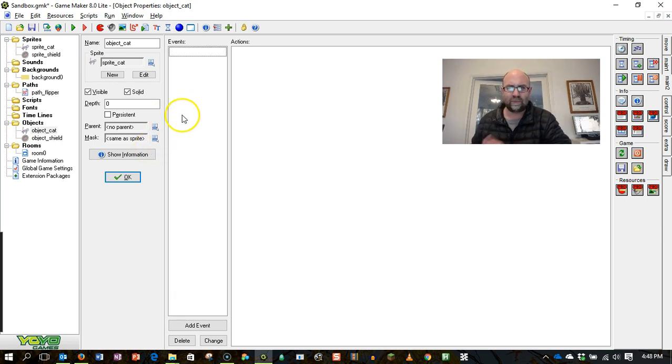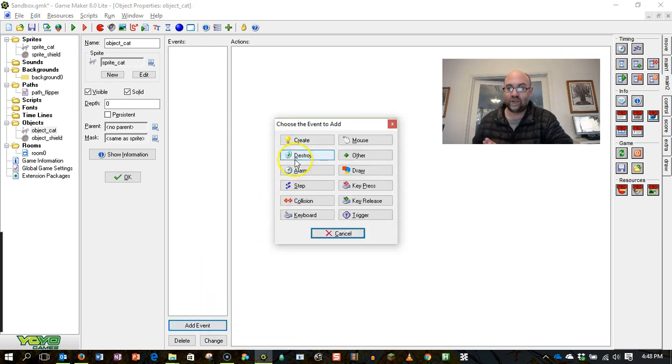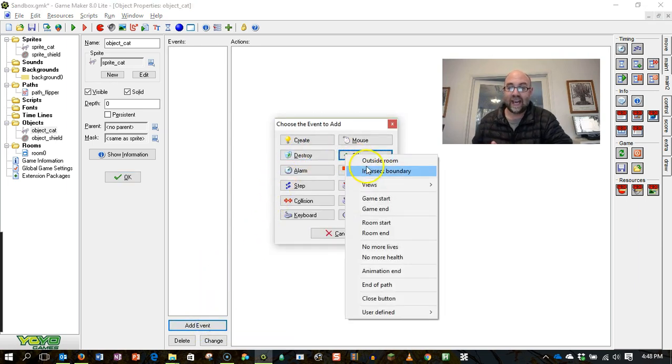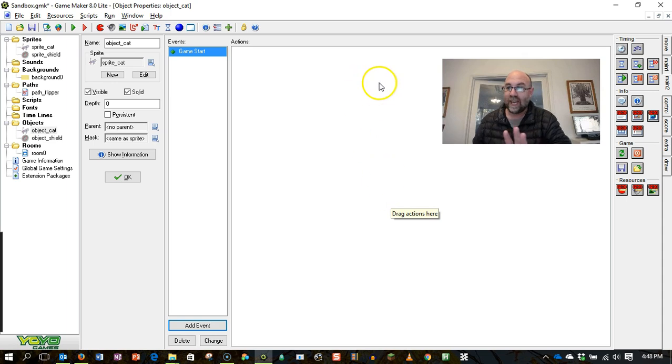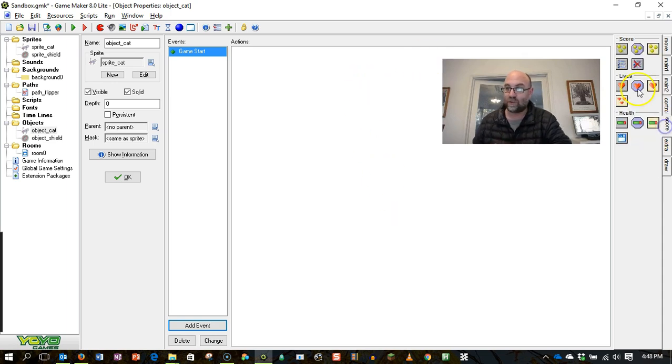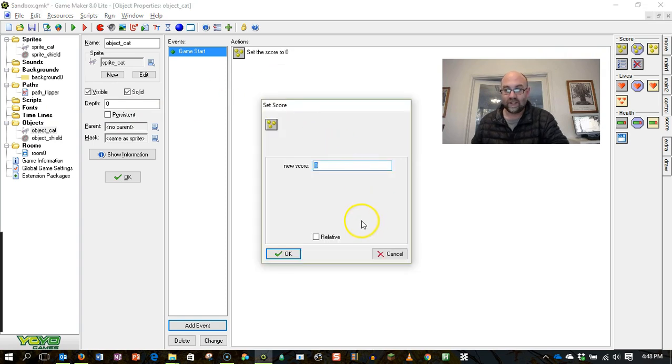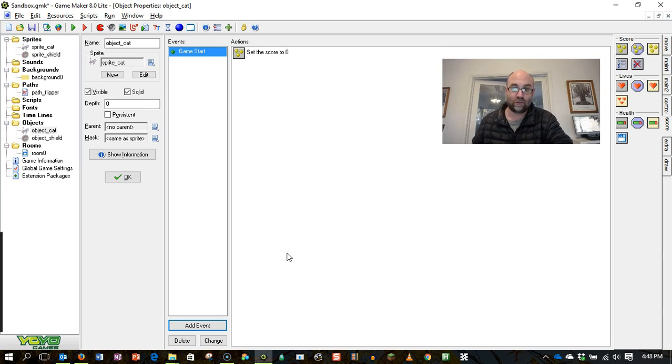So this is a very simple game that I'm playing with here, just so that you can see what I'm doing. First thing we're going to do is add an event to an object on the screen, which in this case is the cat, at game start. And the event we're going to add from the score tab is we're going to set the score to zero. So score is set to zero and that's not relative. So everybody starts out with a zero score.